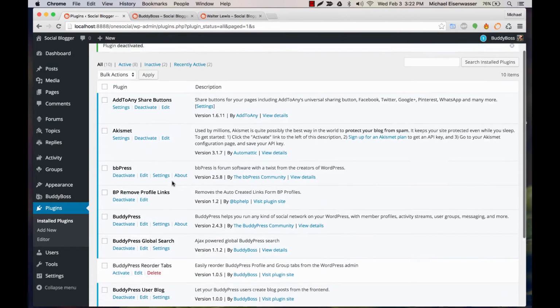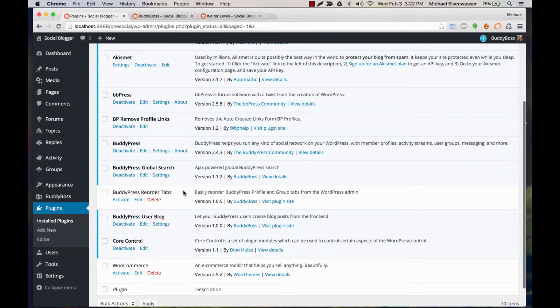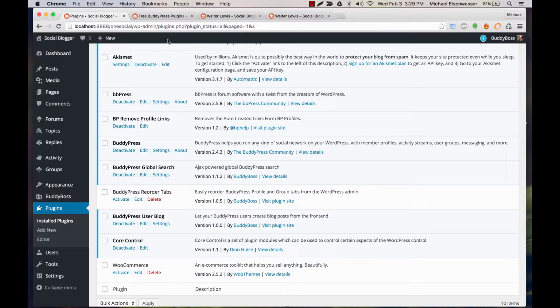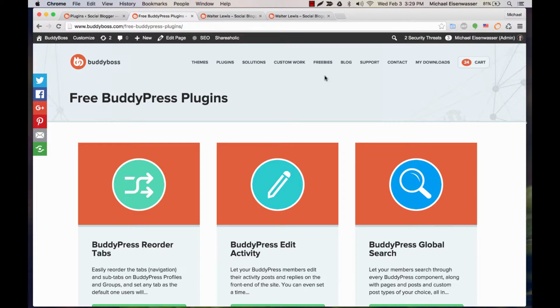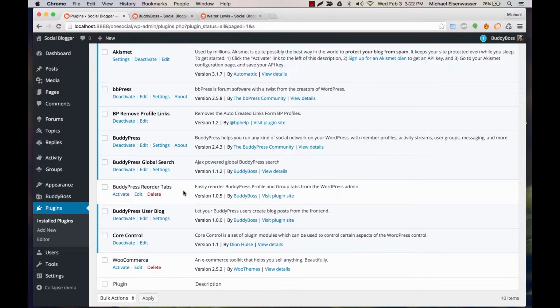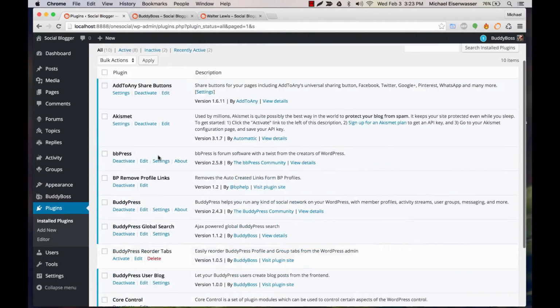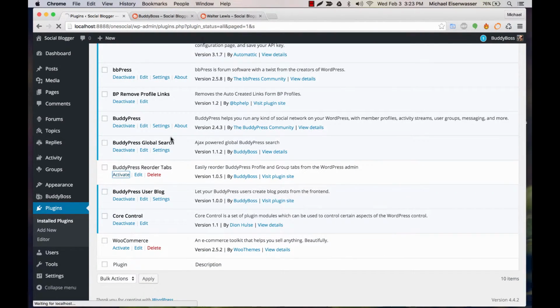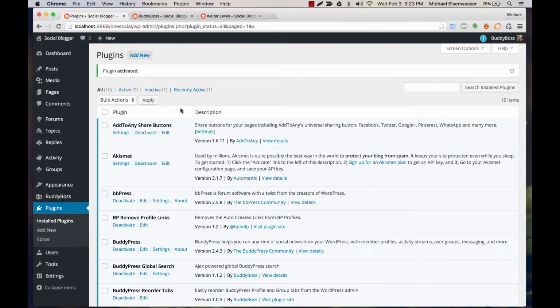So the way to configure this is, if you purchased Social Blogger from us, we gave you a download for BuddyPress Reorder Tabs. And if you didn't, you can always go over to buddyboss.com and click freebies. And from there, this is a freely available plugin that you can download right here. And so I'm going to assume you went ahead and downloaded that and uploaded it to your install. And then just activate BuddyPress Reorder Tabs. And then go to BuddyBoss Reorder Tabs.